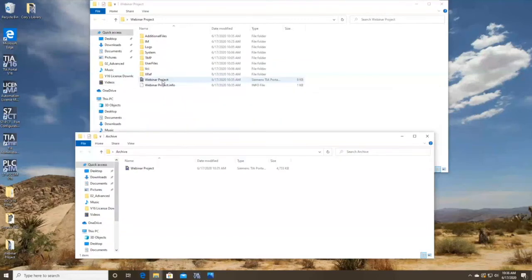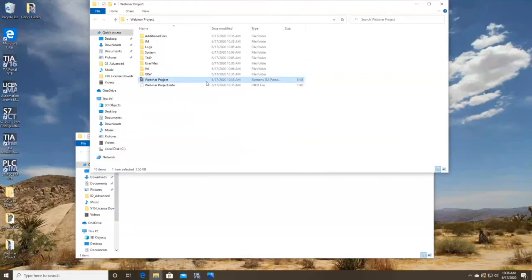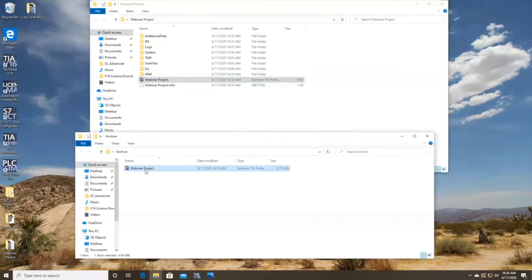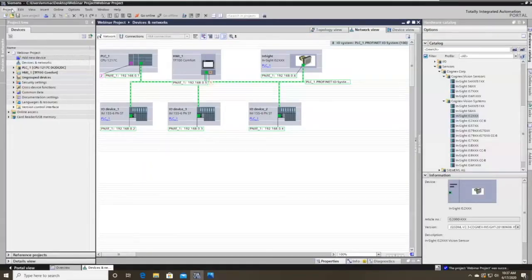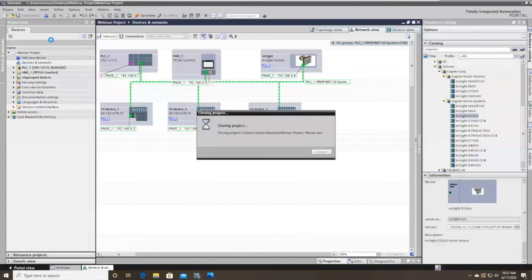If I just took this .ap16 file and sent it to somebody that wanted to open it, it'd be missing all of these additional files. So archiving is very important because when you archive it, it grabs all of this and puts it into one file that you can send to your customer or whomever may be looking at it. And if you were to open an archived file, I'll close this just to show you. Might take a second.